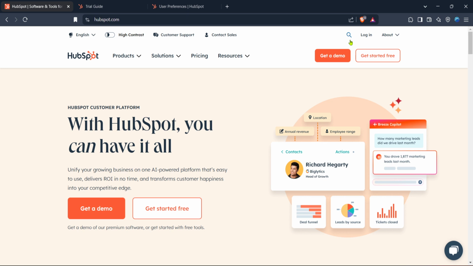Simply open your preferred web browser and type in hubspot.com. Once the page loads, you'll find yourself on HubSpot's main site, offering a host of tools and resources designed to optimize your business. Next, you're going to want to log in.